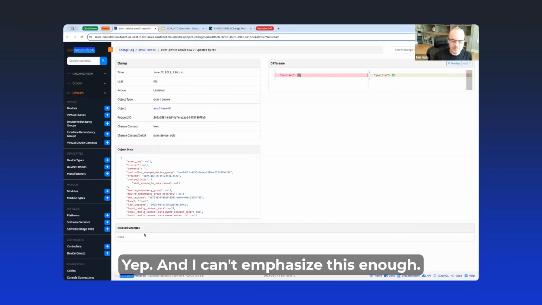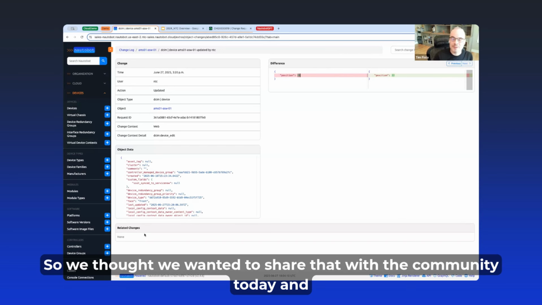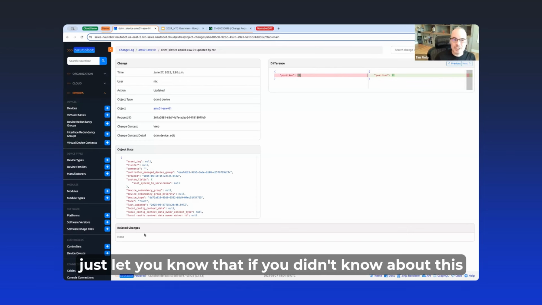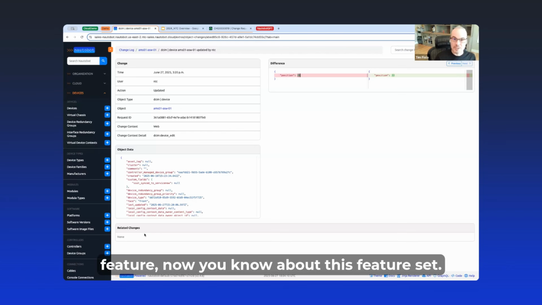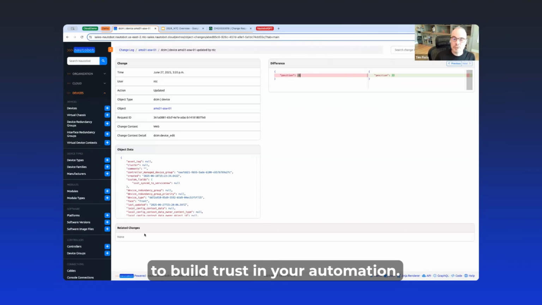Yep. And I can't emphasize this enough. In scaled organizations and with scaled automation, this is huge. This becomes so foundational to good automation. So we wanted to share that with the community today, and just let you know that if you didn't know about this feature set, now you know, and now you can maybe start to employ it to build trust in your automation.